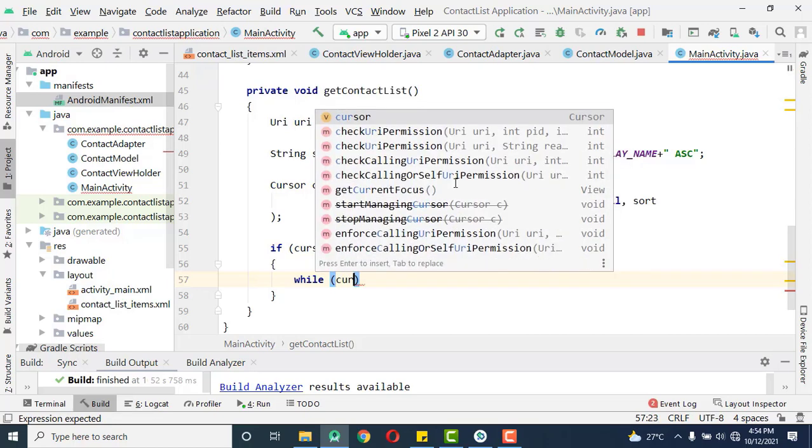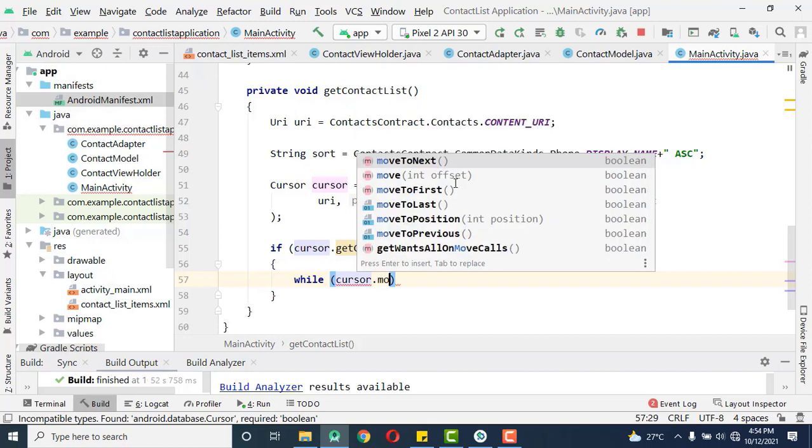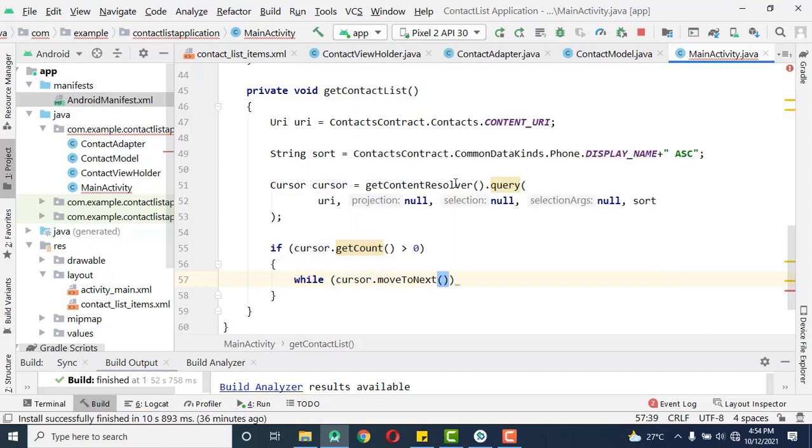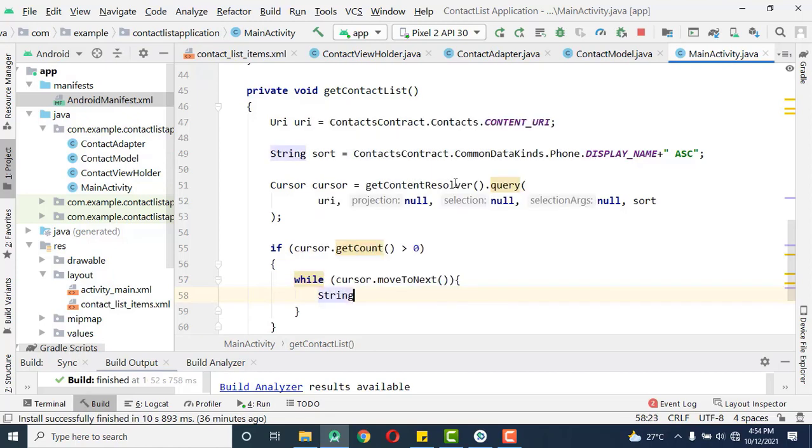We set cursor.moveToNext, which moves to the next contact that you have gotten. Then we set a string ID, trying to query the contacts in our phone and bring out all the contacts. What kind of information about the contact do we want? We want to get the contact by the ID, by the name, and by the number.